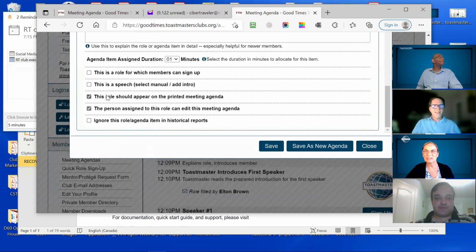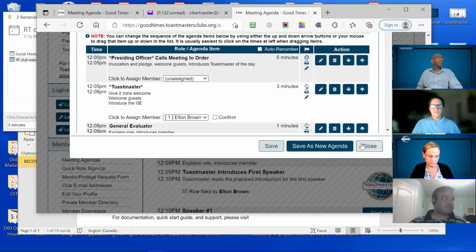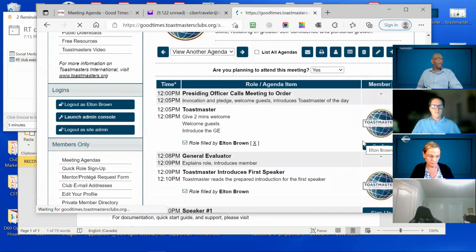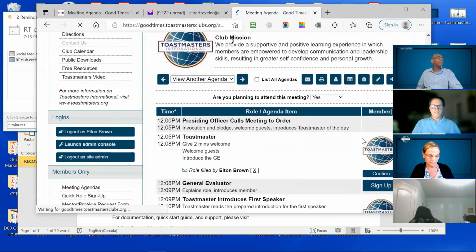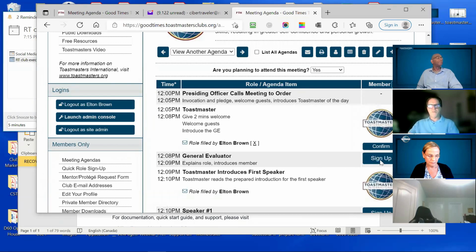Okay, so if you notice here, it says this role should appear on the agenda, which is what we want. And the person assigned to this role can edit this meeting agenda. Mm-hmm. But then we also want to click this one here, which is this role for which members can sign up. Okay. So now I think if we save this, it should now come back and have the little square beside the general evaluator name. And there it is. Yes. So now, if you want somebody for the general evaluator to sign up, it does.